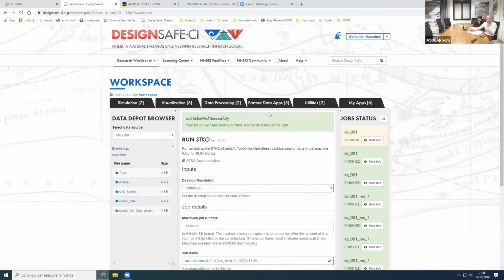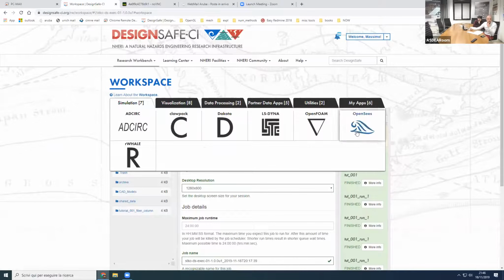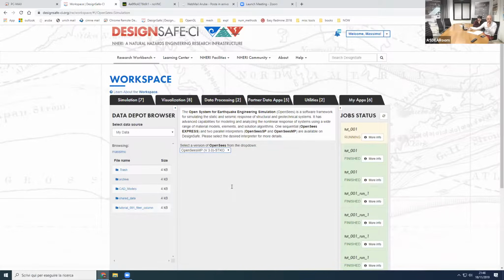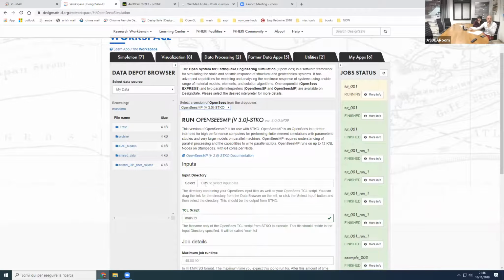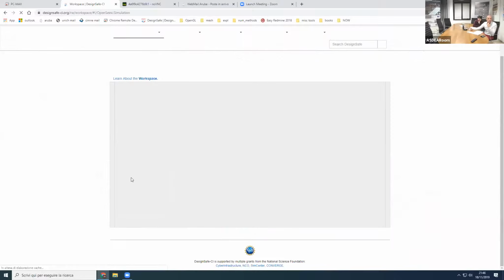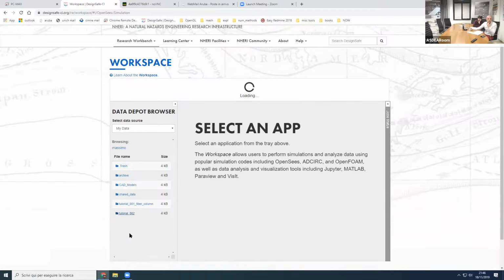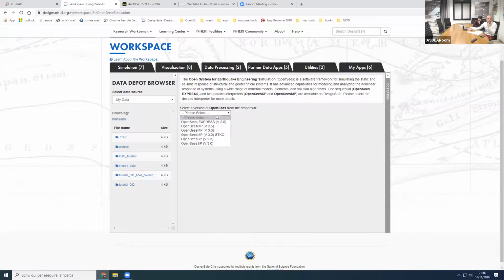Now, we can go once again on our workspace, and now we're going to run the analysis. So you go under simulation, OpenSees. Now, be aware that you have to choose the OpenSeesMP with the STKO label here. Otherwise, the recorder will not work. So you choose this. You choose the input file. Now let me just update it, otherwise I don't see the new folder that I created. Just a second. Okay, now I have tutorial number 2. So let me just select once again OpenSeesMP for STKO.